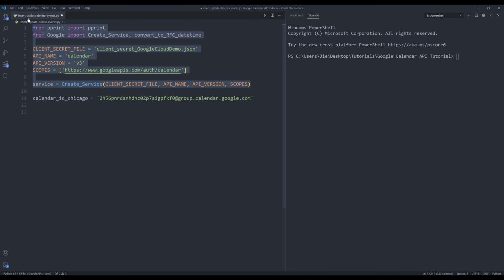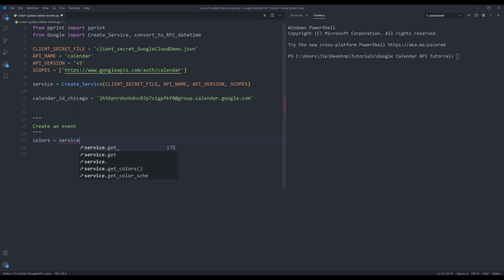So here's my code to generate the Google Calendar API service object. And again, this is my Chicago events calendar ID. And we're going to start by creating one single event. So this one is going to be create an event. And first I want to grab the color profile list. I'll name the color profiles object colors. I'll insert the service object .colors().get().execute().